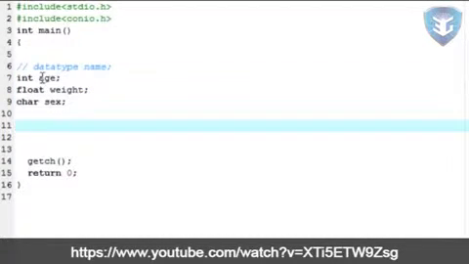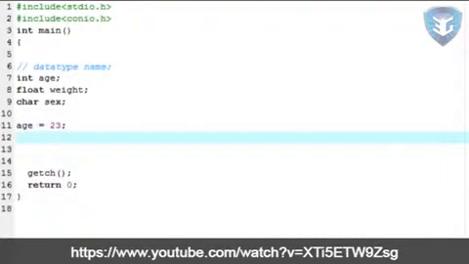So now what we want to do is we want to assign some value to these variables. So to assign the value to a variable, we're going to use the assignment operator. So first you have to write the variable name. So here first we want to assign the value to this variable age. So that's why I'm going to write age, then the assignment operator, then the value you want to store in that variable. So I want to store my age, that is 23. That's it. A semicolon.